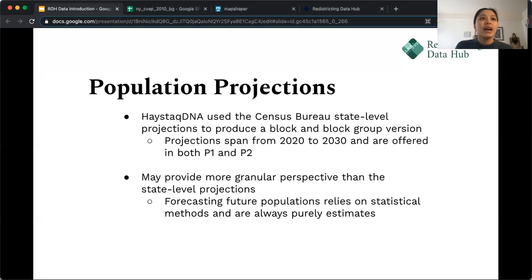Okay, awesome. Moving forward to the population projections, or the demographic projections I mentioned earlier, Haystack DNA did take the Census Bureau's state level projections, and then they disaggregated them, or just broke them down into smaller pieces, to block and block group versions. These projections span from 2020 to 2030 and are offered in both P1 and P2.